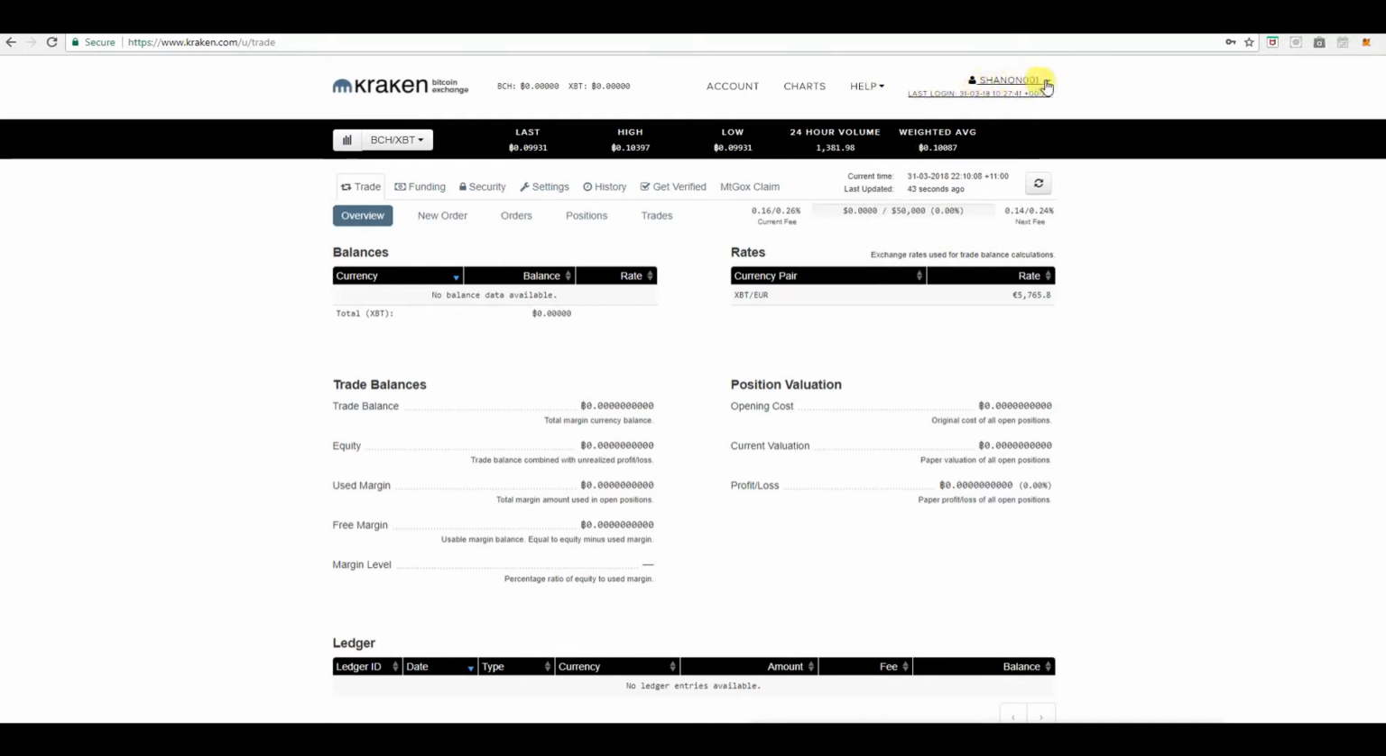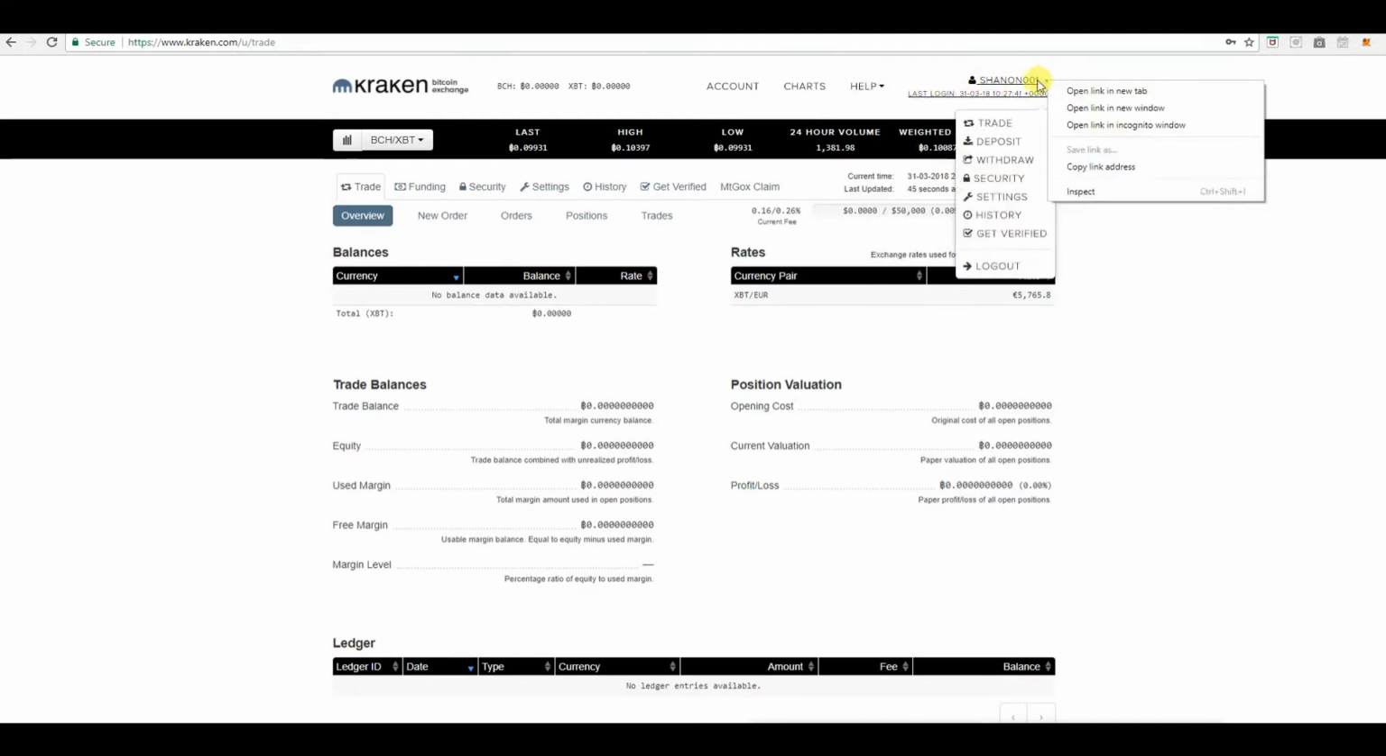To your right you have your profile. You can see trade, deposit, withdrawal, security, settings, history, and get verified. You also have a log out button at the bottom. Back to the left, just here you've got trade, funding, security, settings, history, getting verified, Mt. Gox claim.